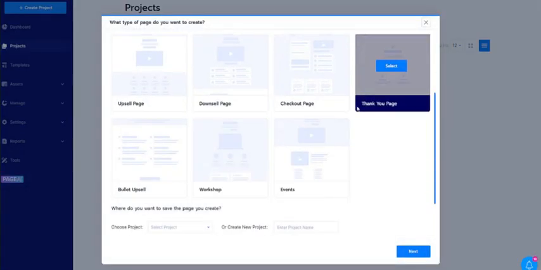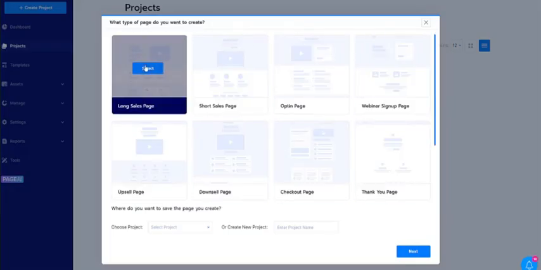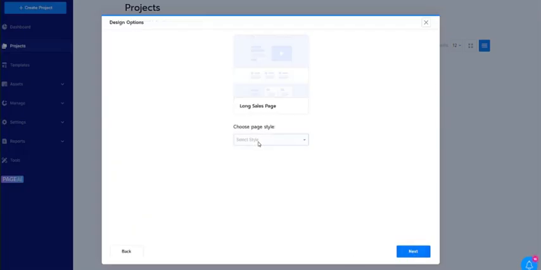All these different page types, and you pick the one that you want. So we're going to need a sales page for our offer. So we pick this one, long form sales page, and project, we're going to call it Email Growth Toolkit. We're going to say it's a sales funnel. And then we click next. Now we get to choose different styles.